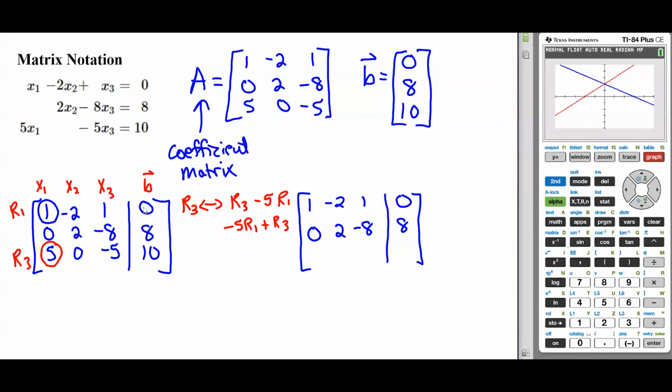We're going to multiply this by -5. And if you want to make notes to help you visualize this, if I multiply this by -5, that's going to be -5, 10, and -5. And I'm going to add it to the third row. -5 plus 5 is 0. 10 plus 0 is 10. -5 plus -5 is -10. And 0 plus 10 is 10. Now, I didn't write the 0 down here, but -5 times 0 is 0.